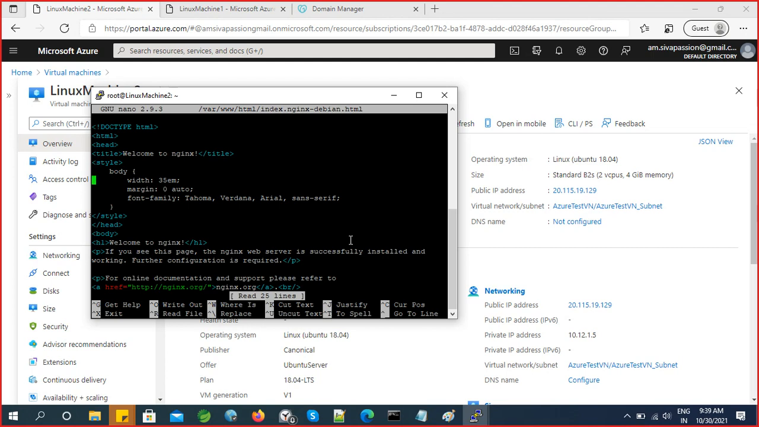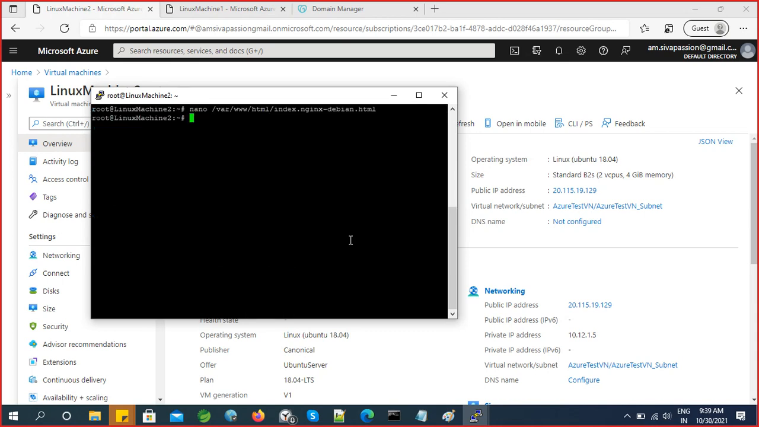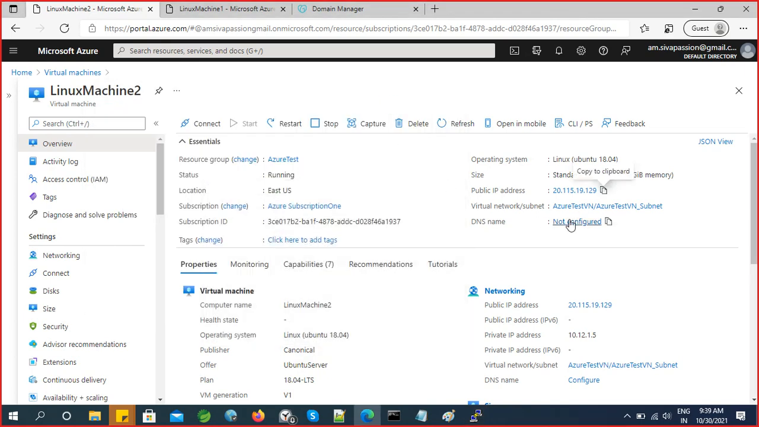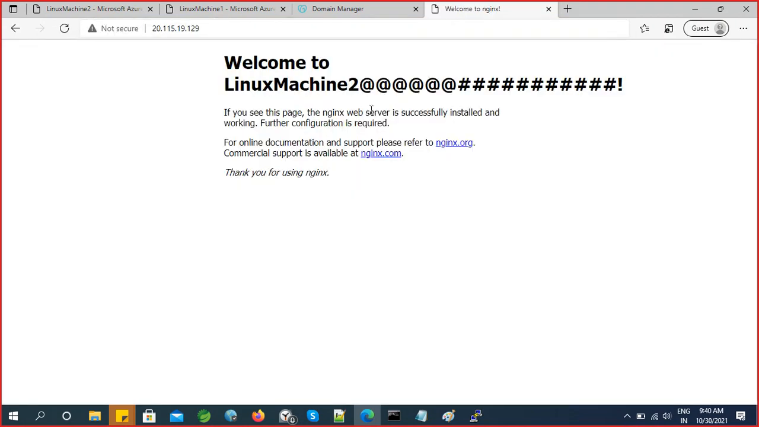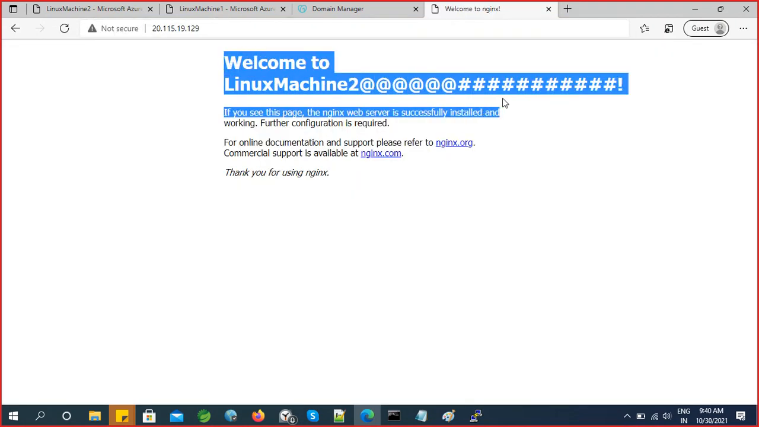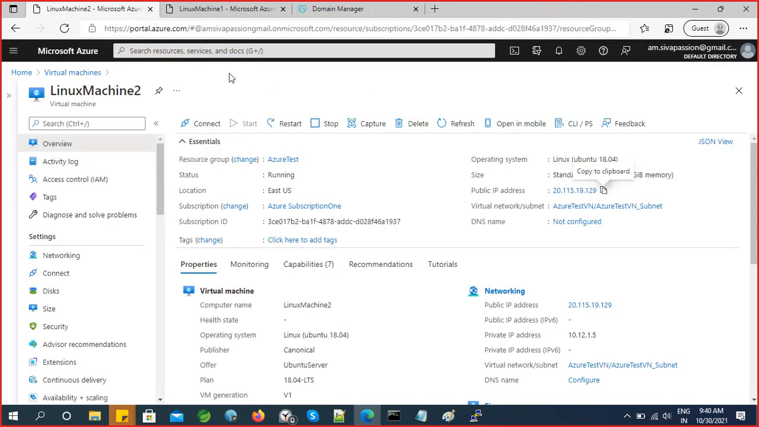So try to edit this h1 tag. This is Linux machine 2, right? Control S and Control X. So now if you copy paste this public IP address in this browser, here we're going to get some welcome to Linux machine 2. Same way Linux machine 1 as well. Okay. So till now it is fine.